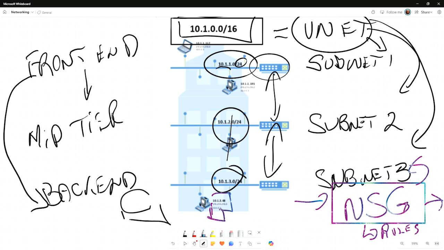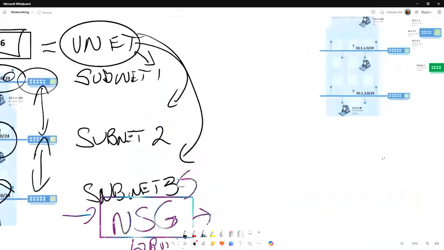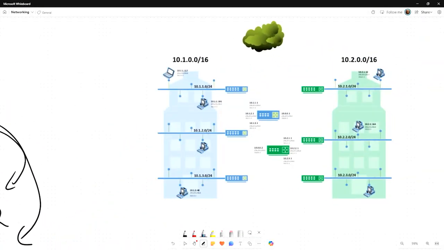So the key concepts here: you have to understand what an IP address is, what a VNet is, and what a subnet is. You want to understand that subnets by default can talk to each other in a VNet. Now, you could create two separate VNets, and I've got an example of that here. If I go over in this environment, what I've got is an example of two different address ranges. I'm going to call this my VNet 1, and this is my VNet 2.